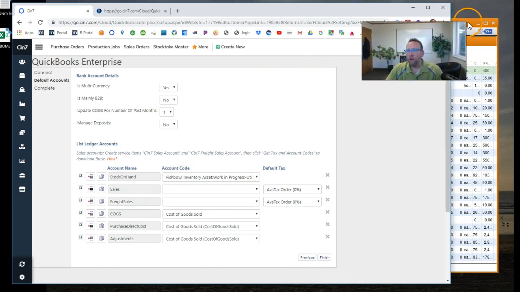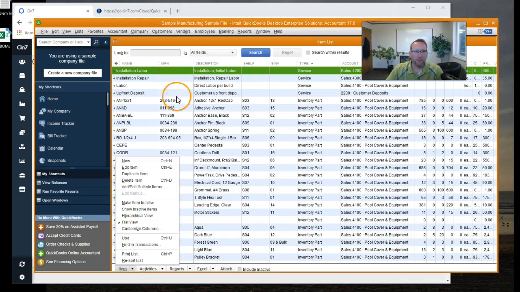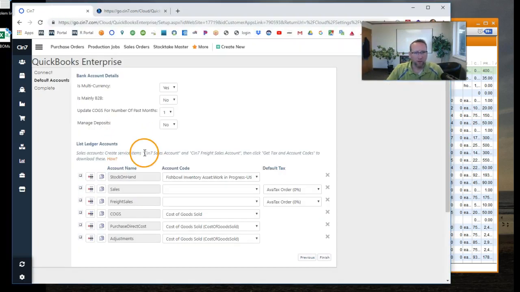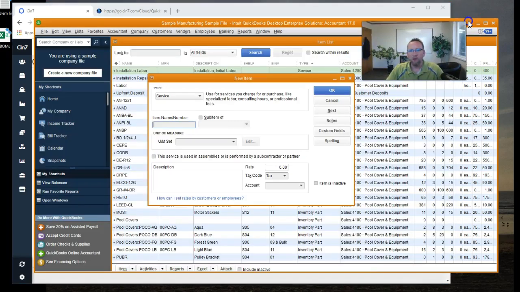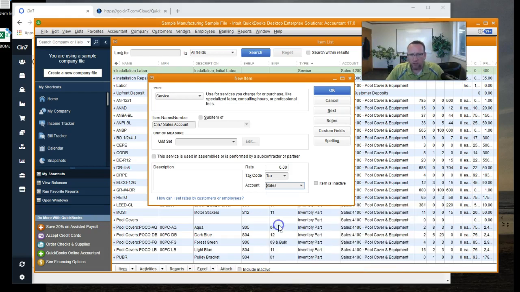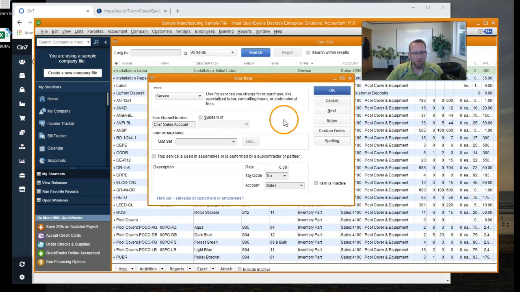So we'll go over to QuickBooks and to the item list here, go to Items, click New, create a service type part, and call it exactly what Cin7 told us to call it. We'll go here and click there and assign it to an income account, one of these. I'll just do sales income. Click OK. Looks like there's a required custom field. Okay, you probably won't have required custom fields, but I did.